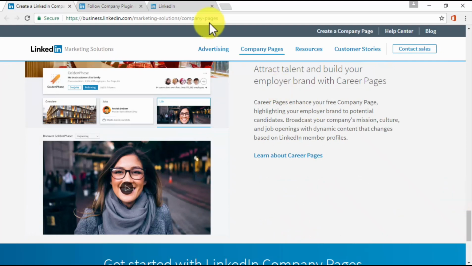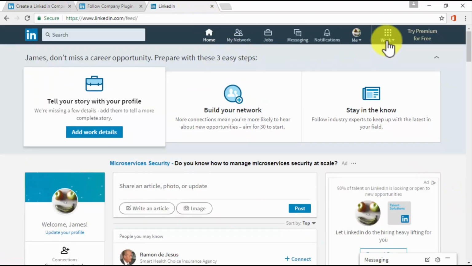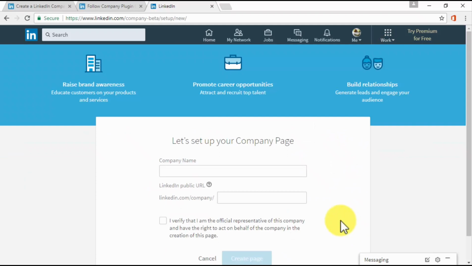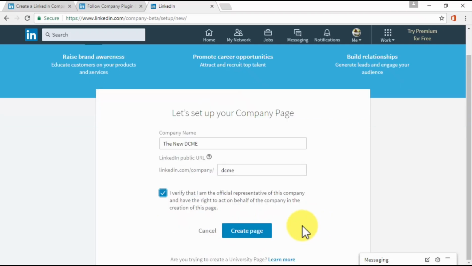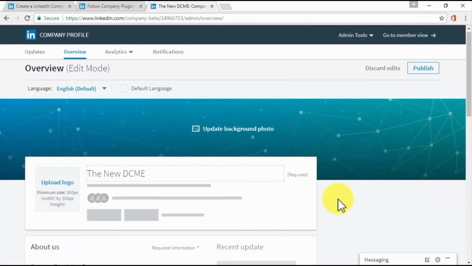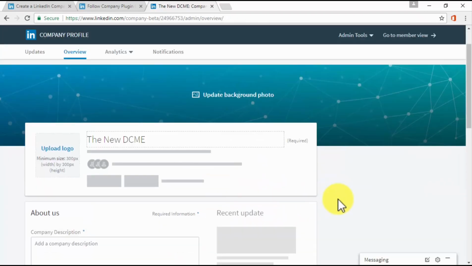Also, your company page can be used to attract and build your employer brand when you upgrade it to a career page. Creating company pages is easy enough, as you would only need to go to the company page button at the bottom of the menu. Then, enter the name of your company in the company name field and a custom yet simple name to add at the end of your public link URL that people can use to identify your company page on search results. Check the verification box below to confirm that you are the rightful owner or individual appointed to manage your company page, and then click on Create Page. Once you are done with this, you will be ready to start customizing your company page on LinkedIn.